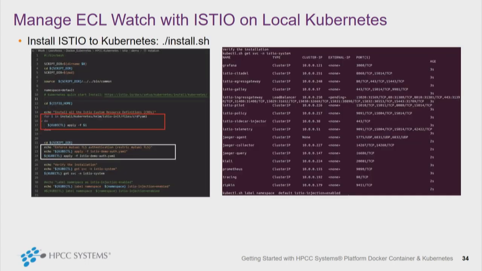When you download Istio for Kubernetes, you run the script to install Istio into the Kubernetes. The Kubernetes plugin or extension is done through the custom resource definitions. So this way you can extend all the functions of Kubernetes.